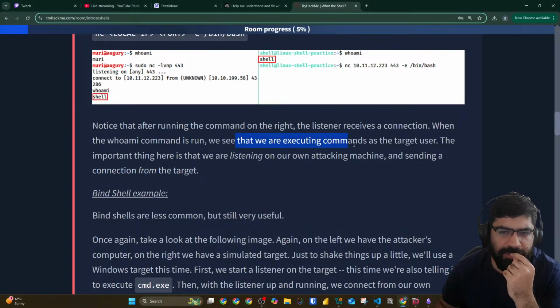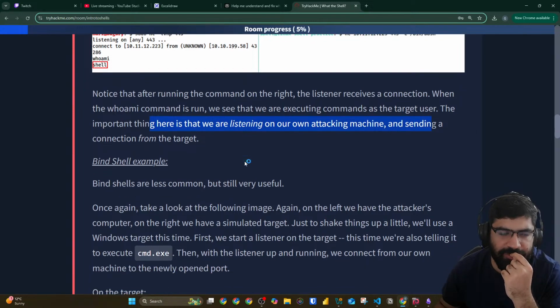When who am I executing? The important thing here is that we are listening on our own attacking machine and sending the connection from the target.